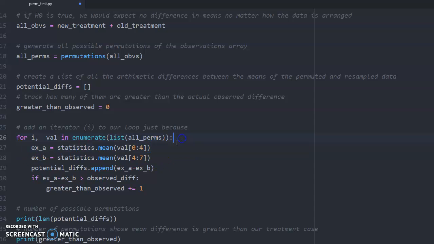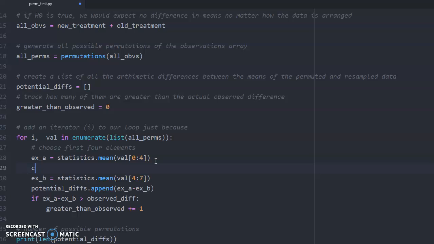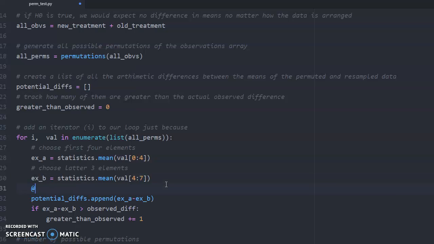Now I'm just saying, choose the latter 3 elements. Add the difference, sorry. I'm actually calculating the mean in situ there, right?